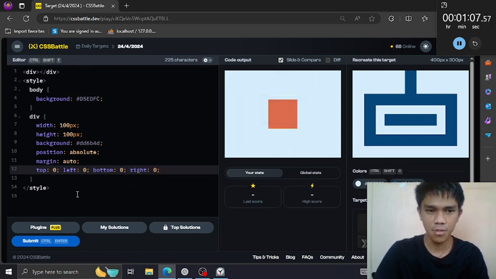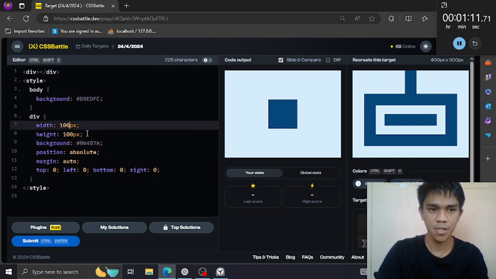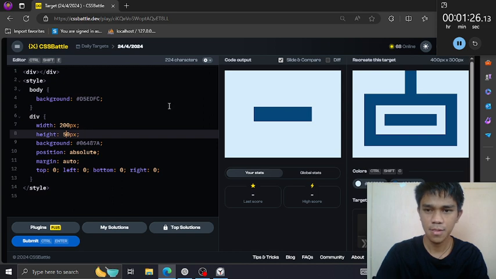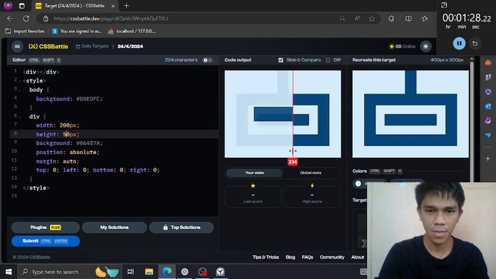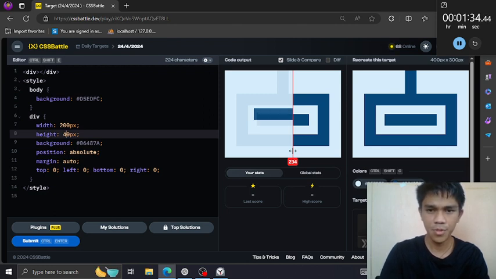Then change the color, and then adjust the height. Oh no, okay, width rather. Width. Then the height. Hmm, just a bit.